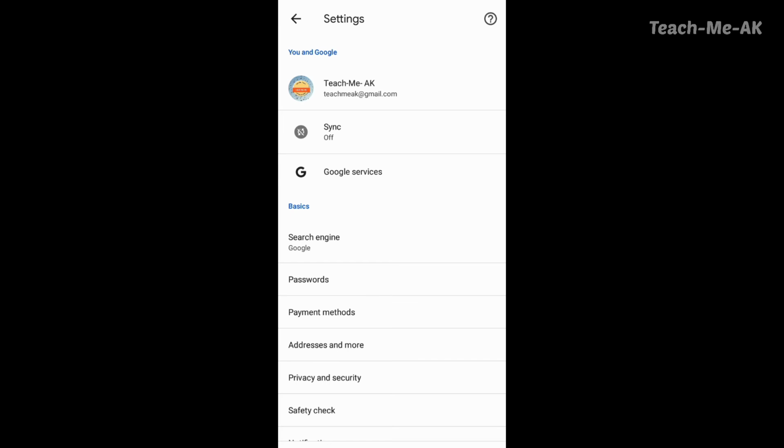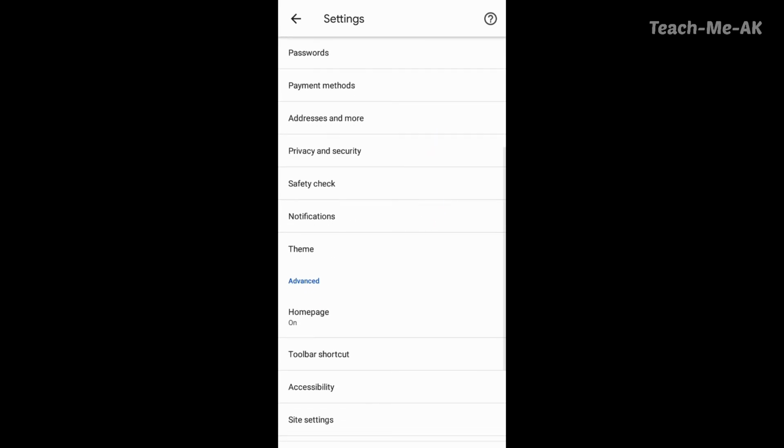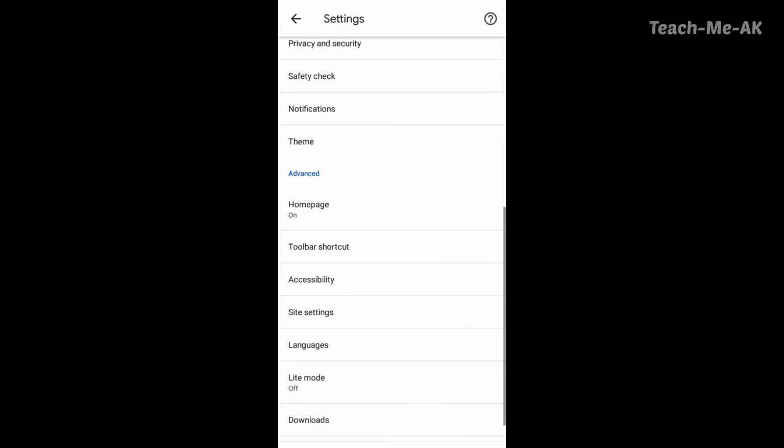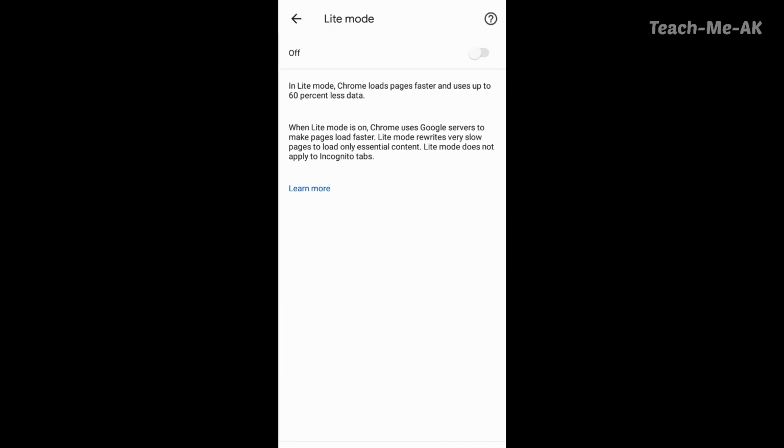Once you click on settings, you will see two kinds of settings here. One is the basics and another one is advanced. So scroll down under the advanced section, and you will see Lite mode, which is currently off. Once you click on that, you will see here that the Lite mode is turned off.